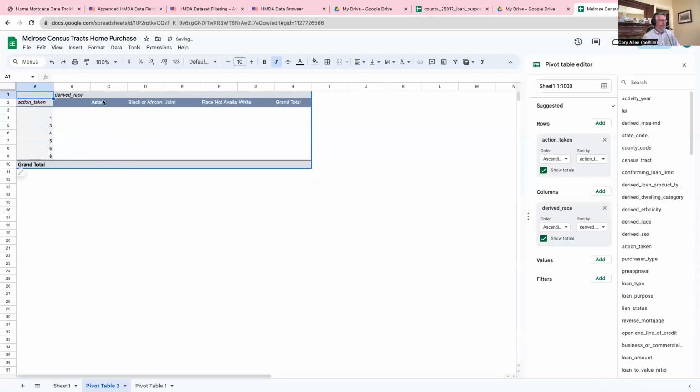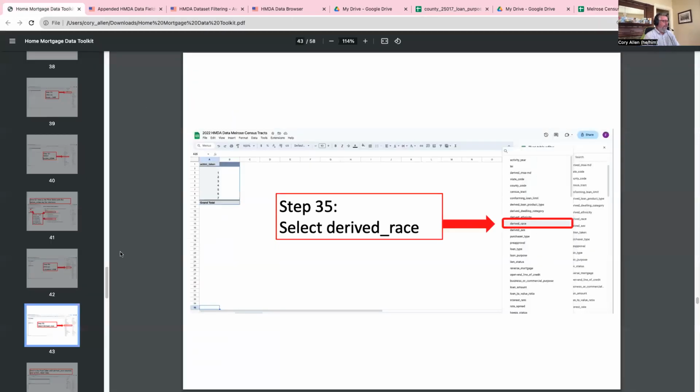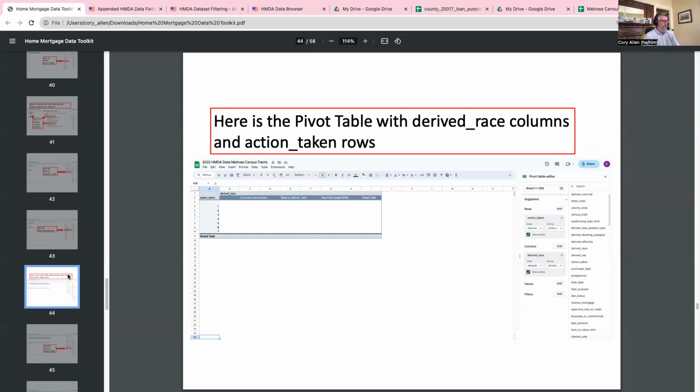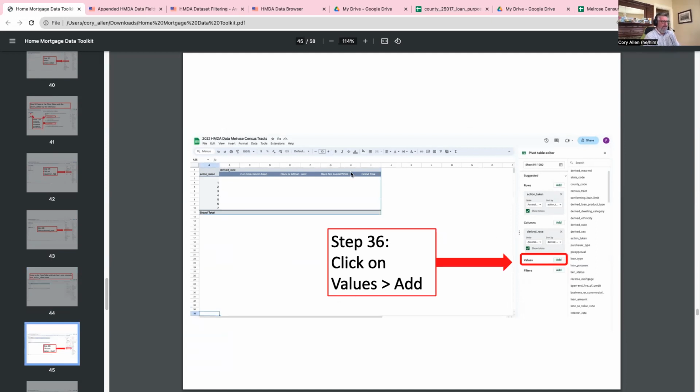And it will put the race categories in separate columns. So you see Black African Americans in D, white is G. So again, same thing, we just saw it. This is what the pivot table looks like. We're ready to add values to fill the table.